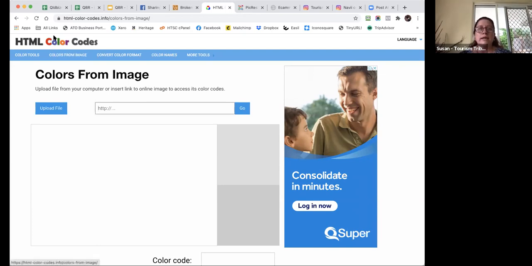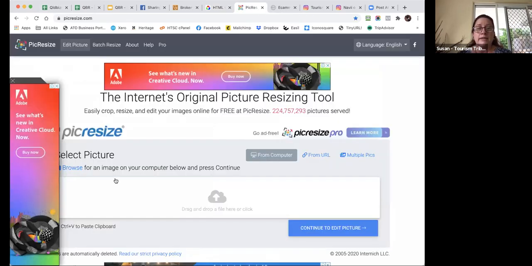Now, the next tool that I use, and I use this a lot, is resizing your images. This is really important, and my apologies if you can hear that in the background. I think the council are doing some tree work. So this one is a pick resize.